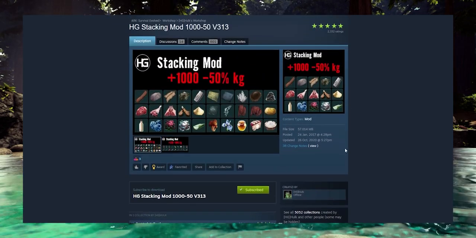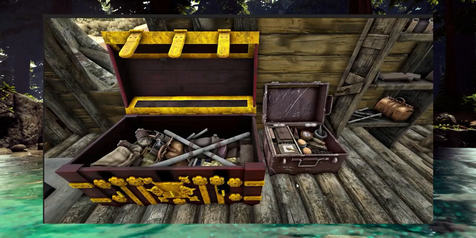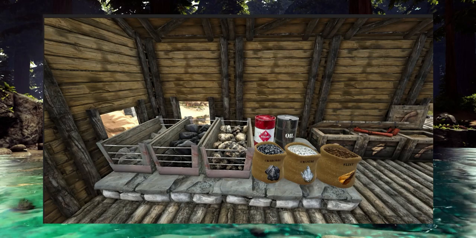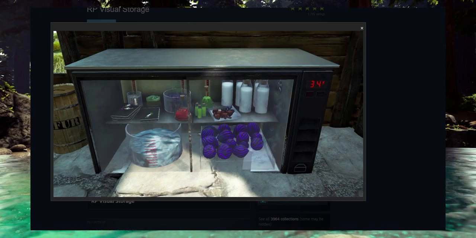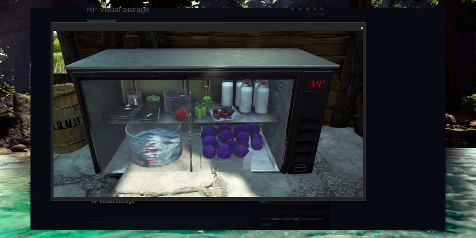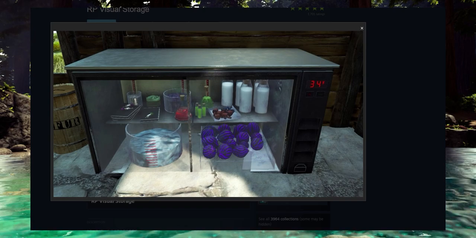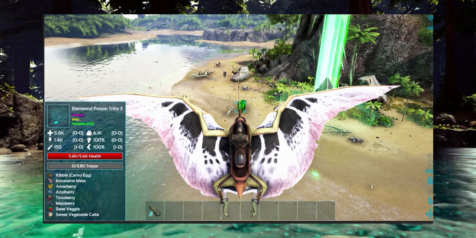We've also got the roleplay storage. This is a great mod in combination with the stack mod because, of course, some of the vanilla storage only has a few slots, sort of 75 slots, but this changes that. And it also has a fridge for your Wyvern milk that you can use. We are using the awesome spyglass as well. I think you've got to have that on a community server.